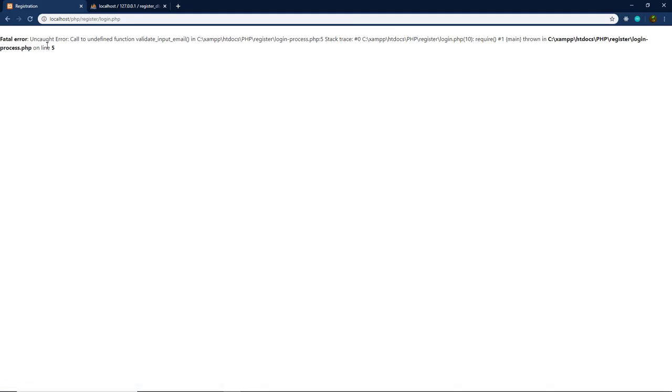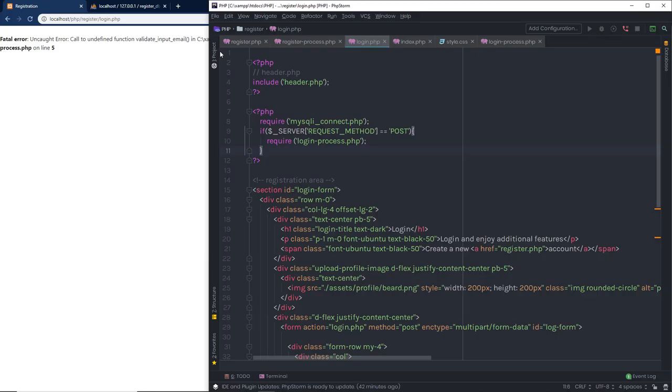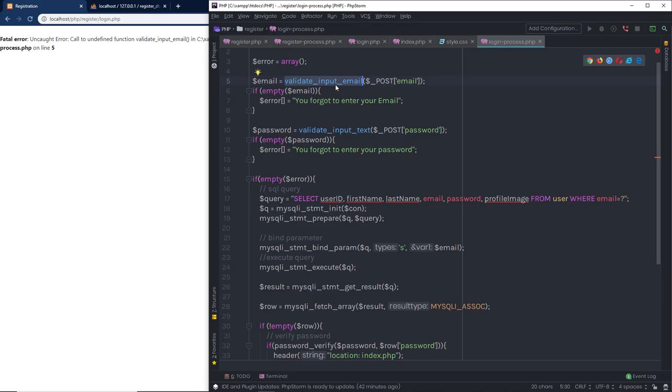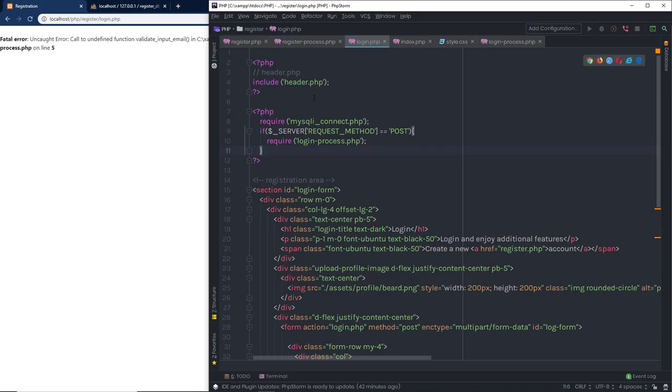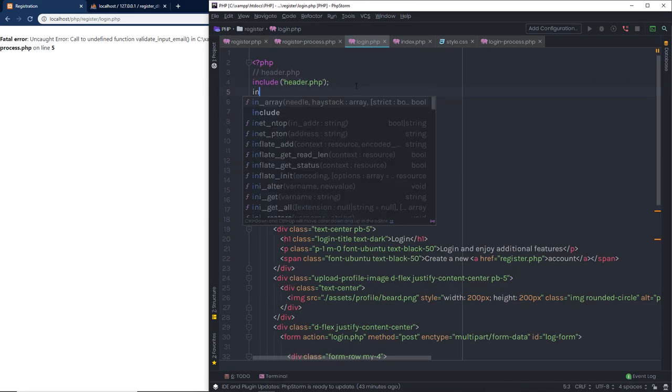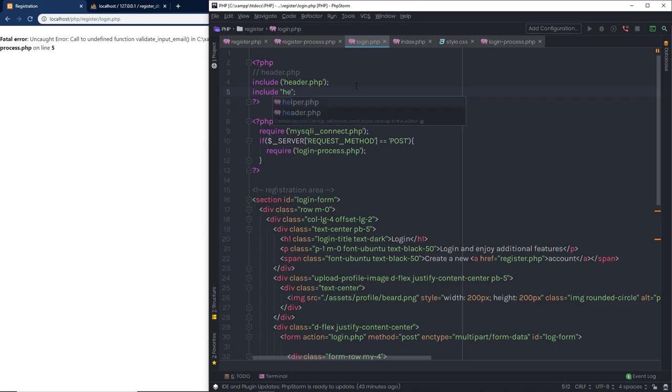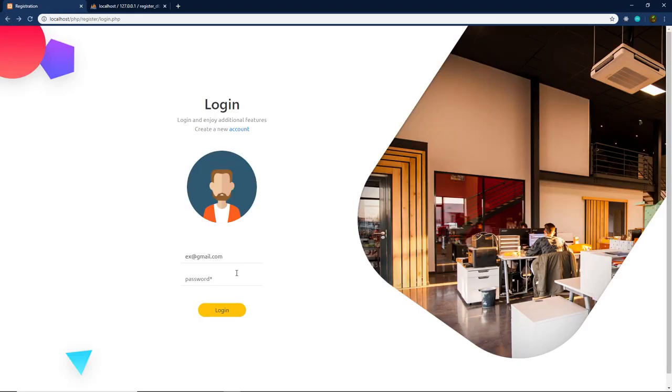I'm going to have an error here, uncaught error, call to undefined function. That is because we just use here this validate input email function, but we did not add its helper file in this login. So I just need to first include that file as well. So I'm going to say here include helper.php. Save the changes, reload the browser. You can see we have a message, welcome to daily tuition. Now your login is successfully ready. Let me just go back to my login page, and now I just want to specify the password, and when I click on this login, you can log in to your website.